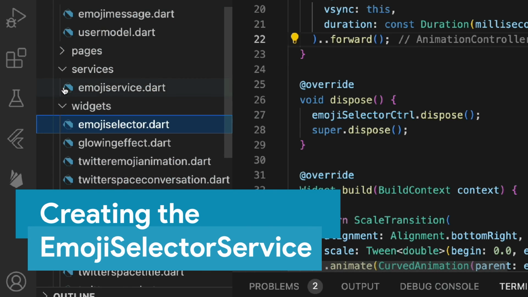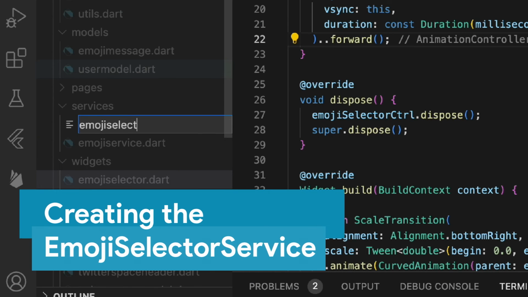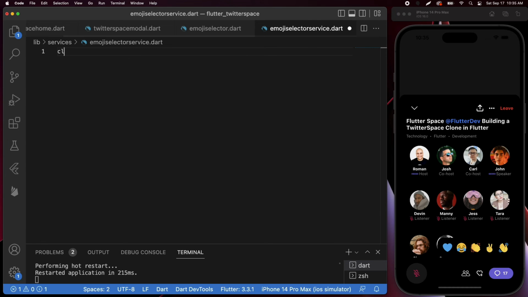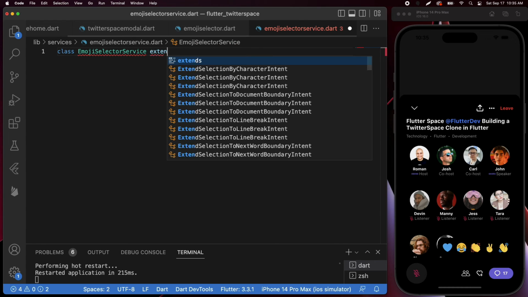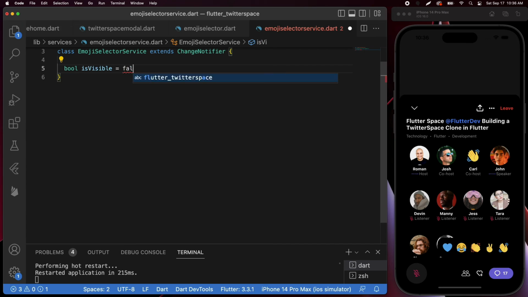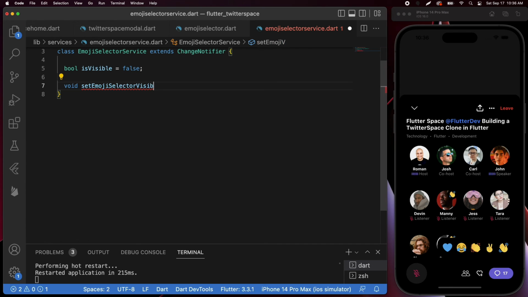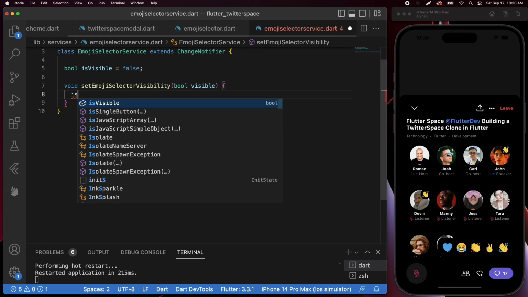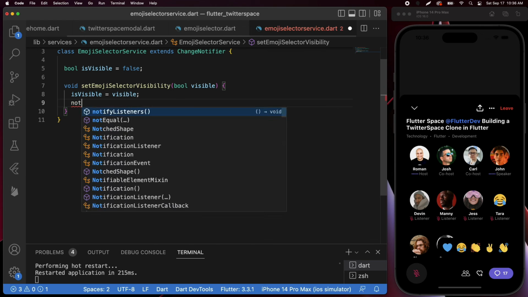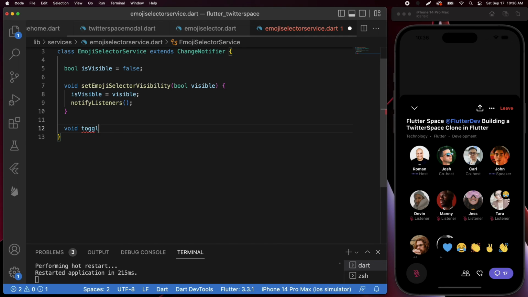The Emoji Selector service will do just that, serve the needs of the emoji selector. I'll use it to trigger its visibility and thus triggering the corresponding animation by using a flag to drive the logic.